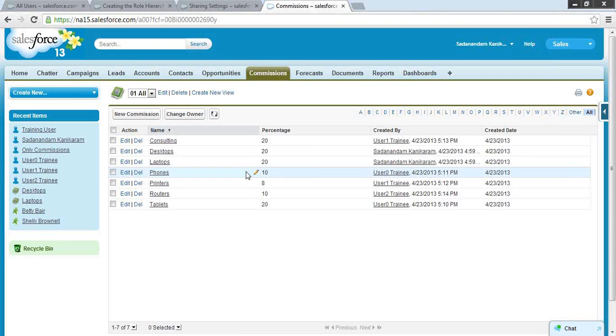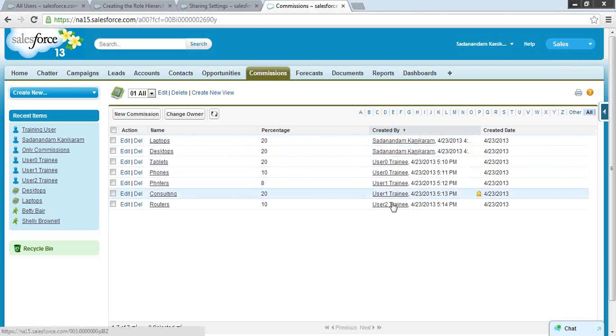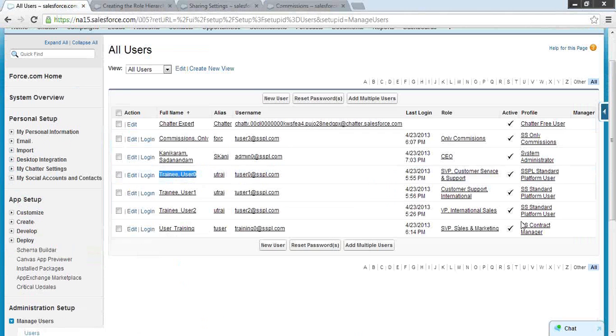depending on the role hierarchy, the users can get to see the data or the records. So now if you look at the created by, if I filter, I'm the admin, so I can see all of this data because I am admin. Now let's log in as one of these users. Depending on the role hierarchy, here SVP customer support. So let's log in as him.